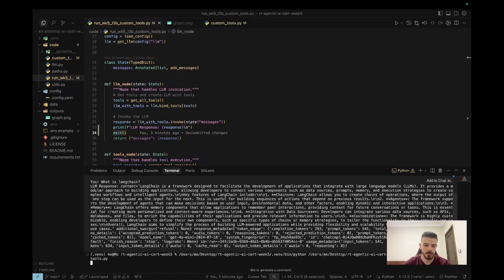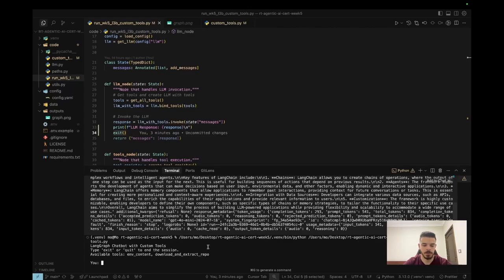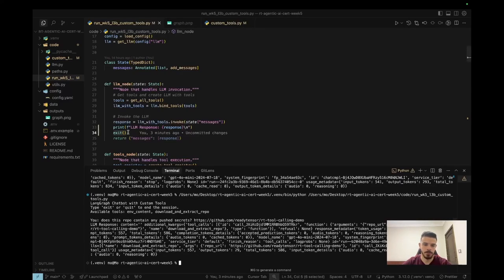Now, let's try to run this again, but this time I'm going to ask a different question. So, does this repo contain any pushed secrets? And I'm going to provide a repository URL. In order to answer this question, you have to use both tools. You have to actually download that repo, and you have to scan through the files and see if the .env file exists, and read the content and decide whether it contains secrets or not. So let's run this, and we will exit the program after. So we just print the response and exit.